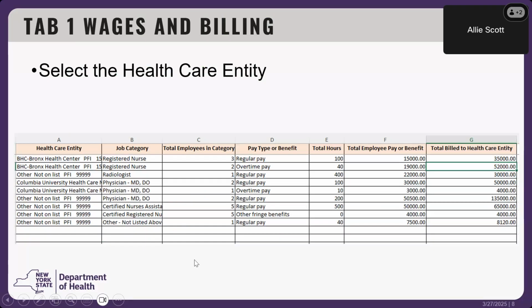Okay, so the goal of tab 1, wages and billing, is to collect aggregated data on the healthcare professionals that were employed at a healthcare facility during the quarter. This includes all healthcare personnel, such as nurses, certified nurse aides, doctors, licensed and unlicensed direct care staff, and anyone who provided temporary services at a healthcare facility.